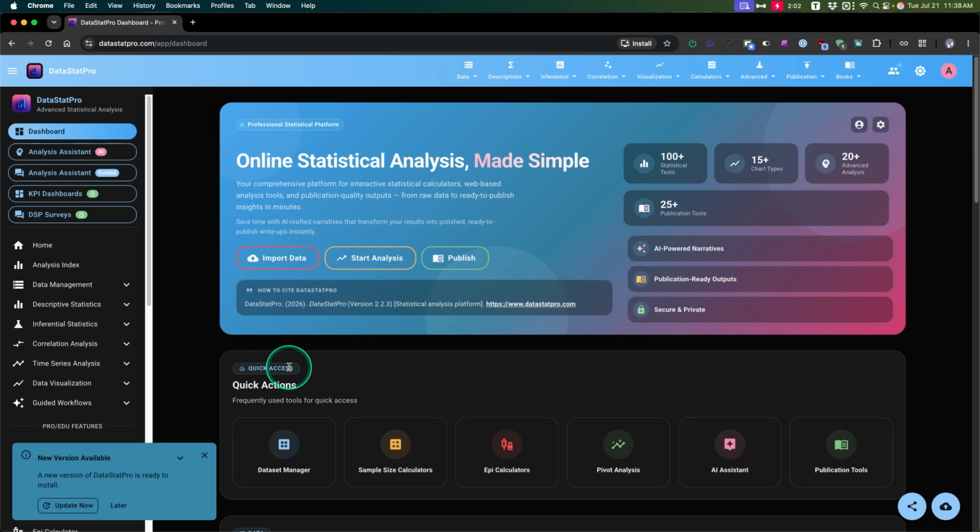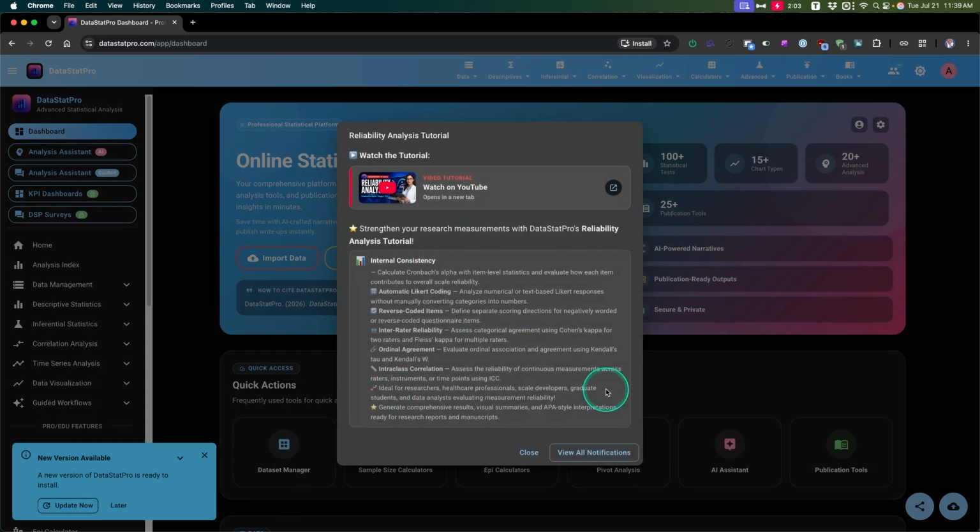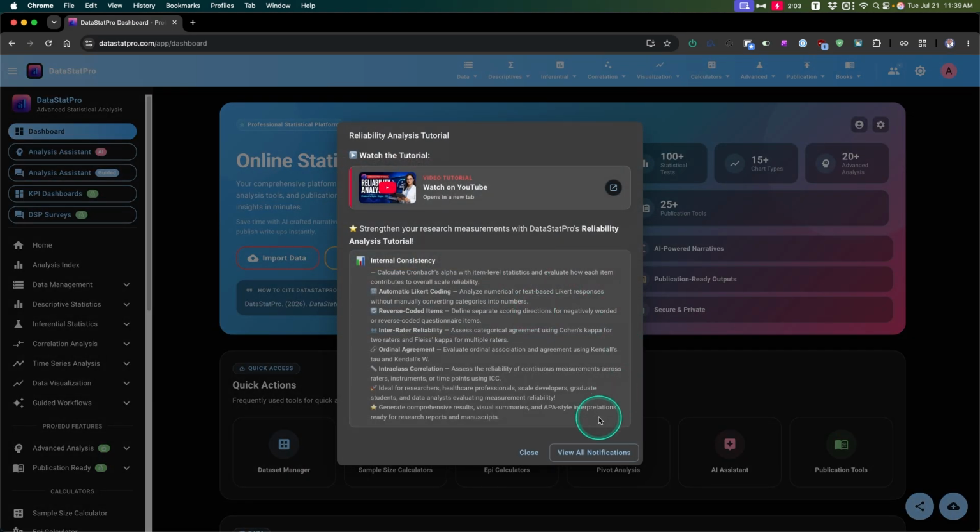So let's go to start analyzing now so we can get our dashboard. It looks like there is a new version of DataStatPro. We are installing it, and it looks like it's going to install on the back end here. But again, it is all available here.